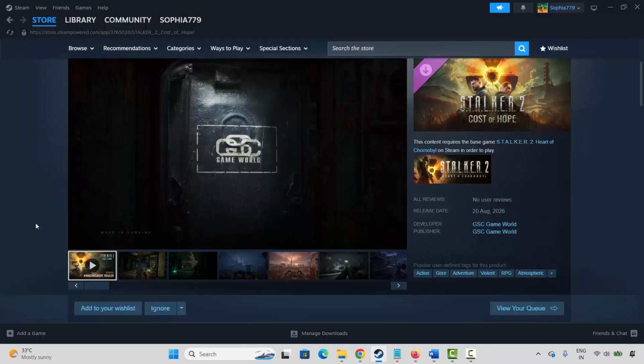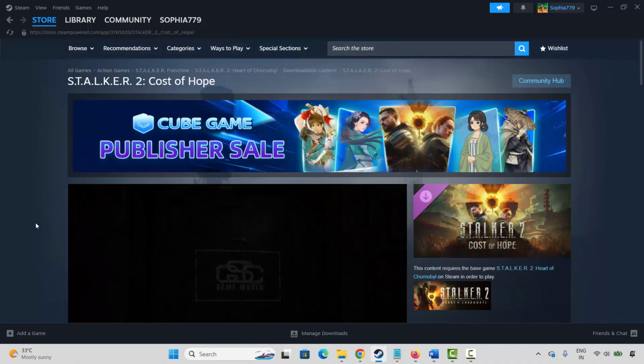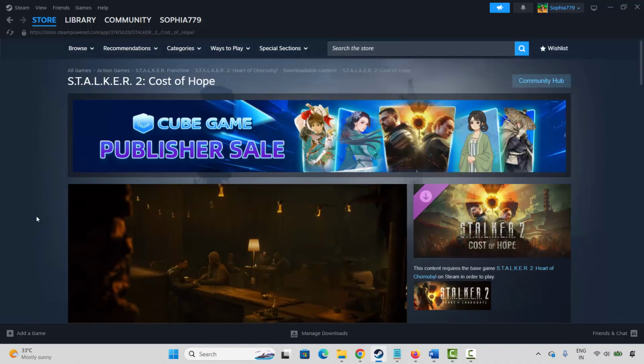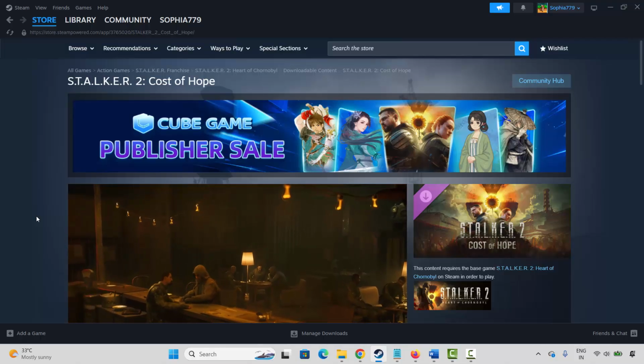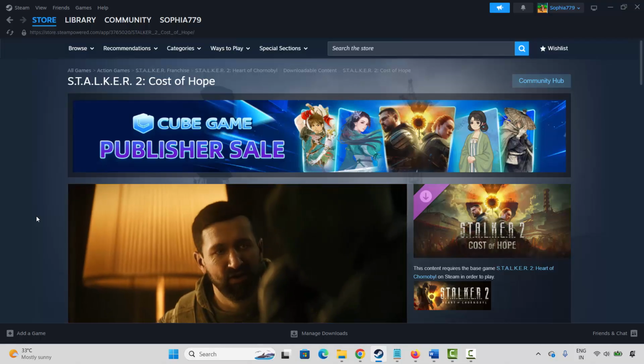So these are a few suggested solutions to fix the Stalker 2 Cost of Hope game crashing at startup, crash to desktop, lagging, freezing, low FPS, stuck on black screen error on PC.